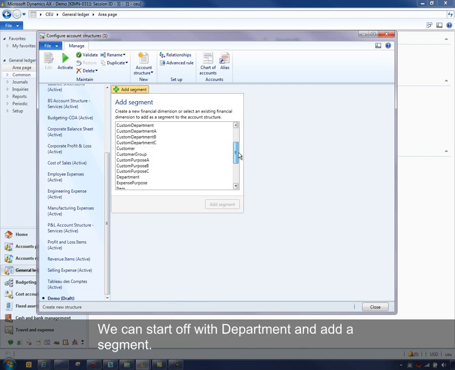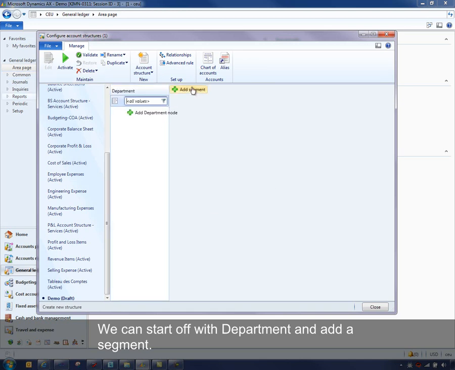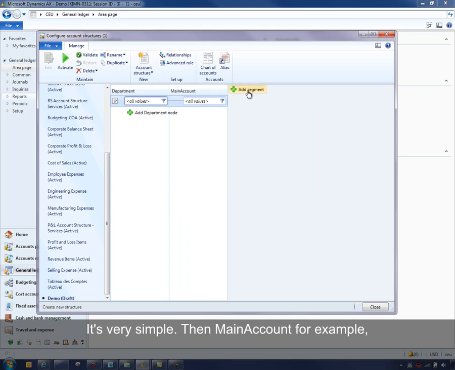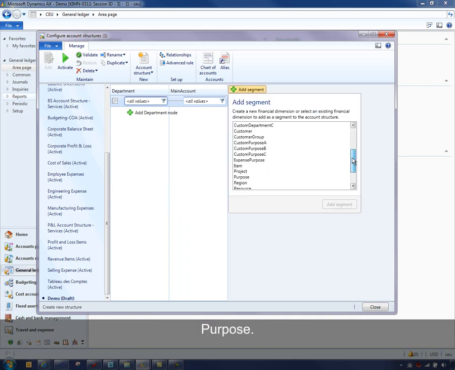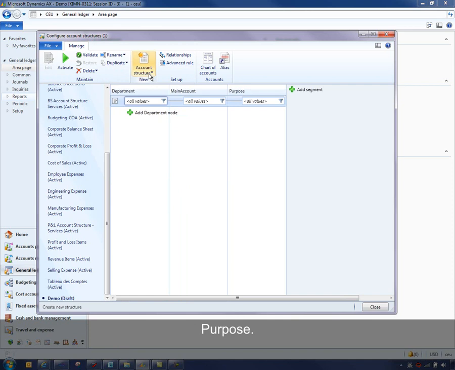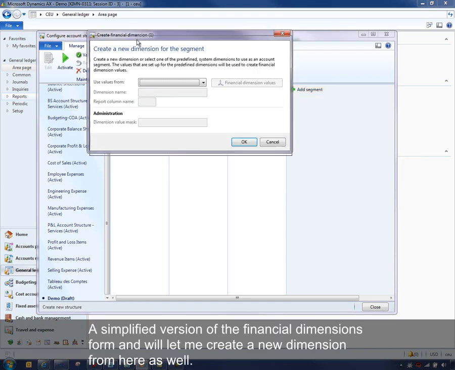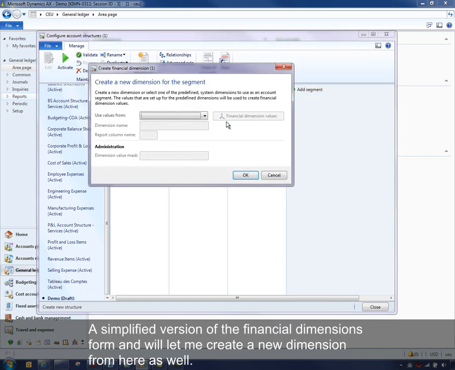So we can start off with, maybe we want to start with department and add a segment. It's very simple, and main account, for example. And then maybe I want to add purpose. At this point, I can also add a segment, and if I don't see it in this list, these are all your financial dimensions in the list, I can just choose to create a new financial dimension, and it will open up a simplified version of the financial dimensions form and let me create a new dimension from here as well.